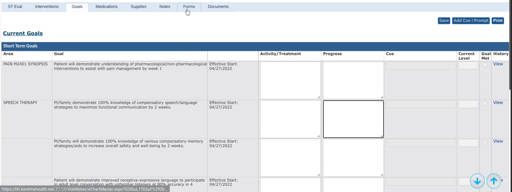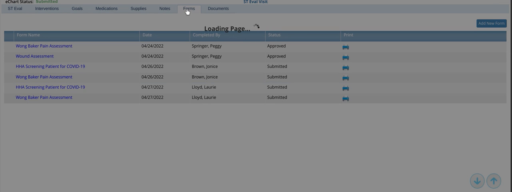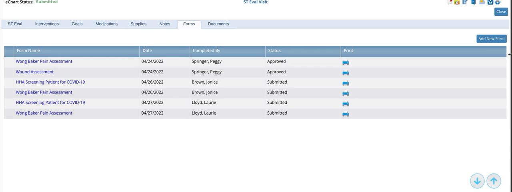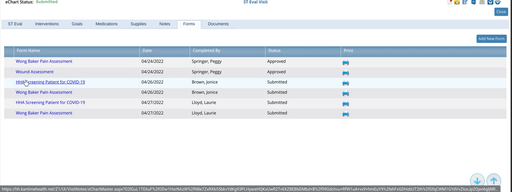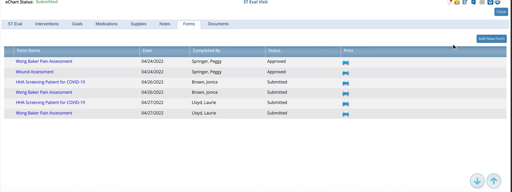Next, we're going to go to forms. This is where you'll add a new form. You'll enter your Wong-Baker pain assessment and your COVID screen. It'll bring that window up for you to fill out those forms at every visit. Those are required. Any additional outcome measures or forms you want to use should be available here.